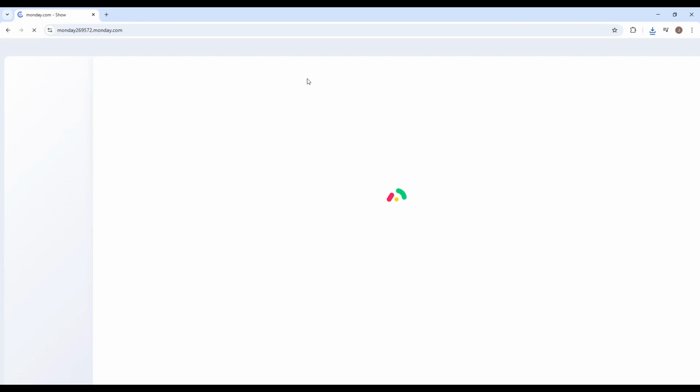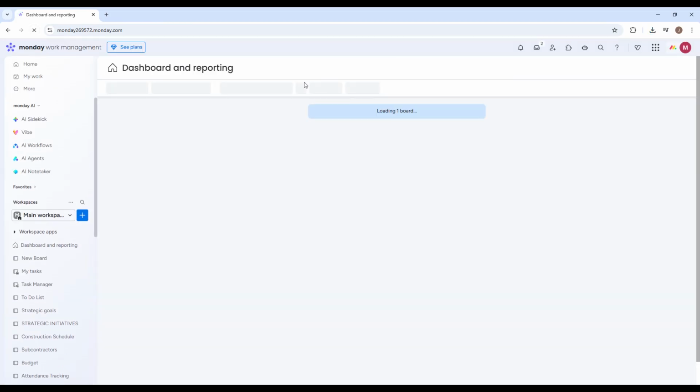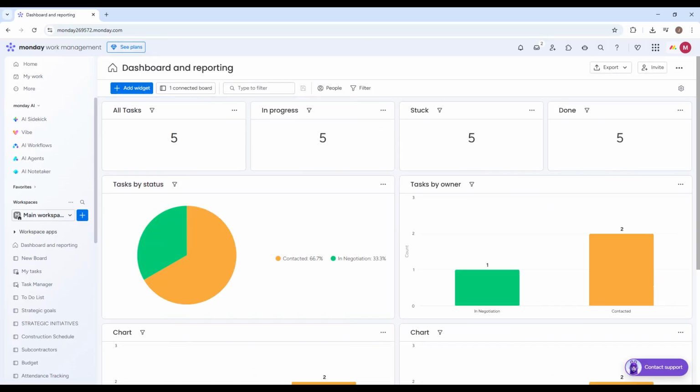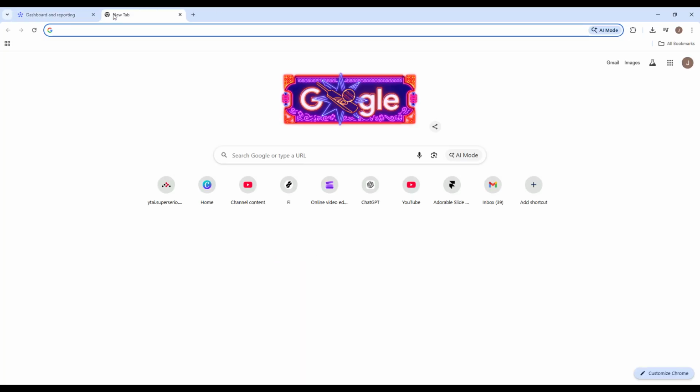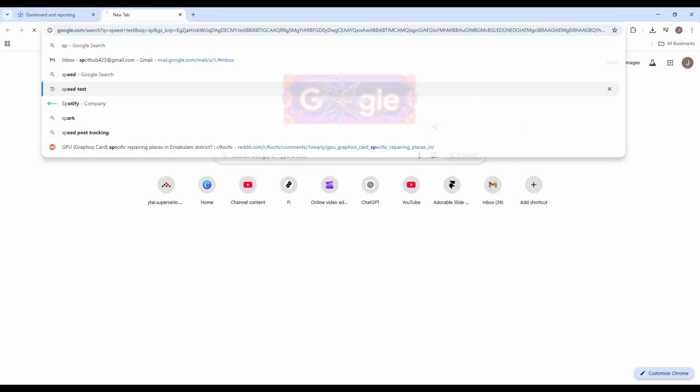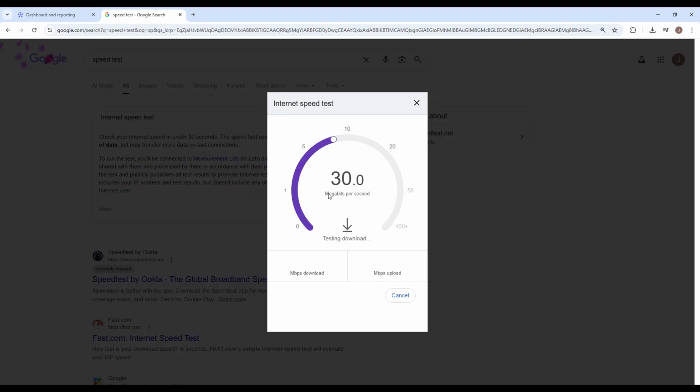If that doesn't work, the next thing to check is your internet speed. Open your browser and search for a speed test. Run the test and make sure your connection is stable. If your internet is slow or dropping out, Monday.com may fail when it tries to process changes like removing a user. Once you've checked your connection, move on to browser extensions.